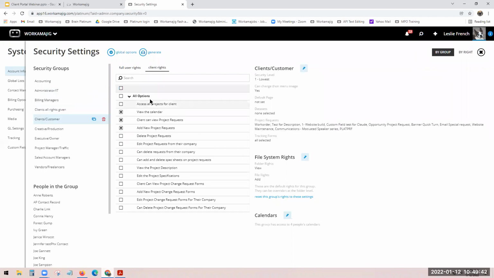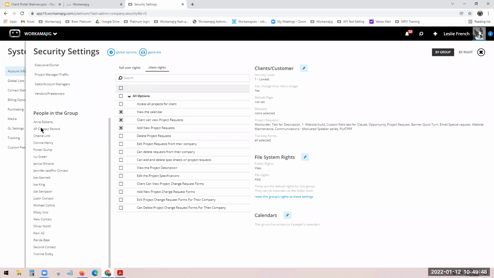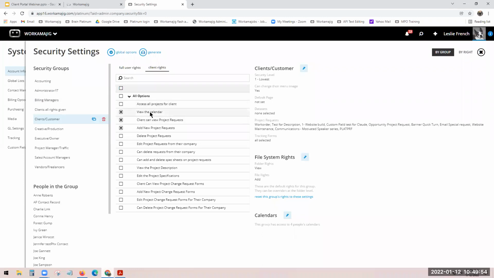So I may not even have given him that right. It applies to anyone in that group. And these people could be from all different companies. These are generic rights for basic things. Can they view that calendar? Can they add a project request? Can they view a project description or not? Okay, but it's not the end-all of their security rights, because I noticed some of these things were not checked that I did give security rights for.